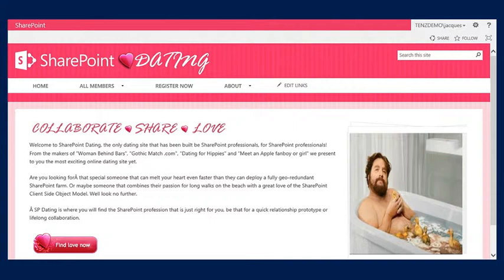So our motto for this website is collaborate, share, and love, in the spirit of SharePoint.